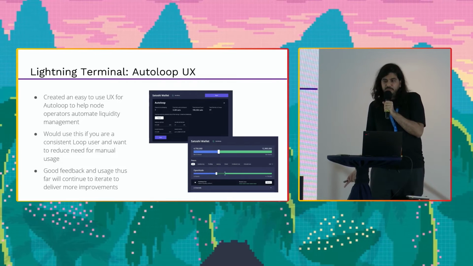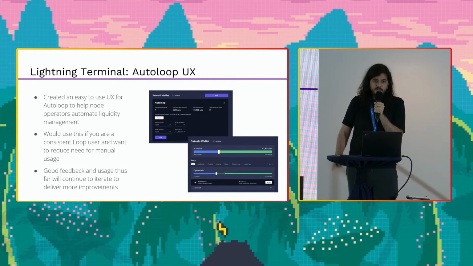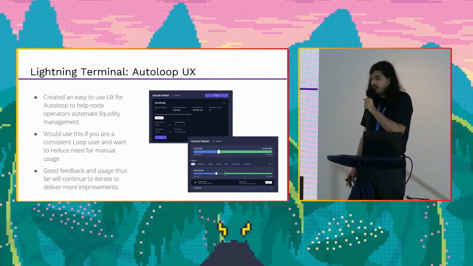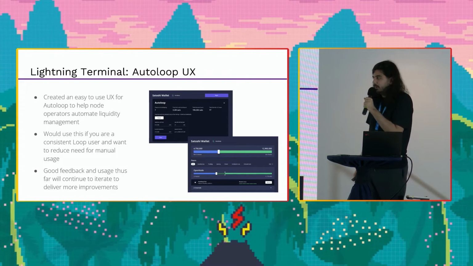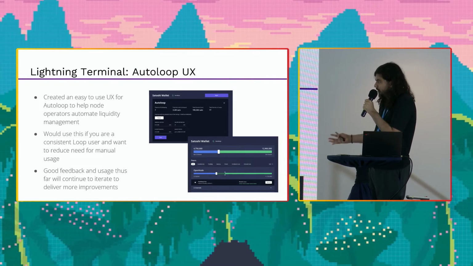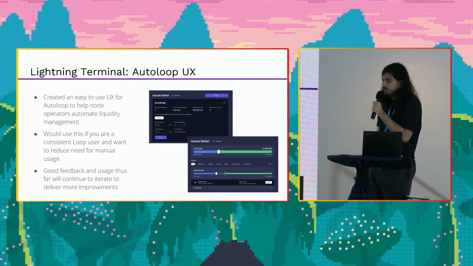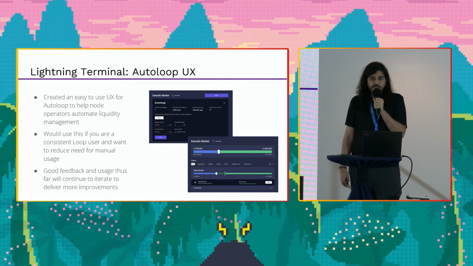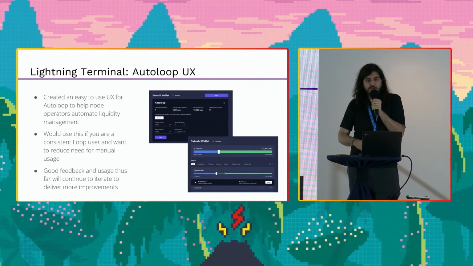For Lightning Loop, we also have Auto Loop. We always had it, but only through CLI. And now we have a really good UI that you can use to set your preferences and how you want to do Auto Loop.